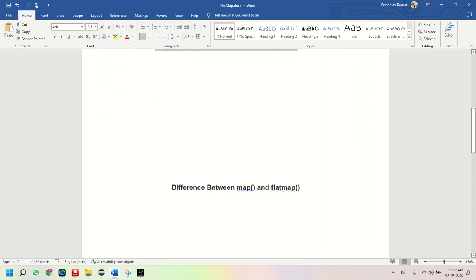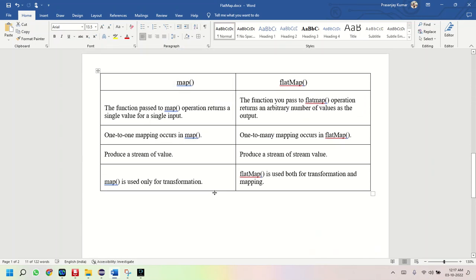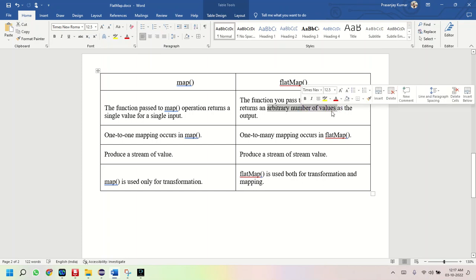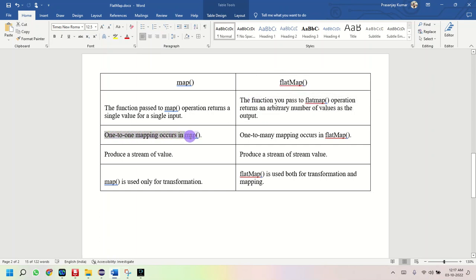So what is the difference between map and flat map? The function passed to a map operation returns a single value for a single input, as we have already discussed. Flat map, the function you pass to a flat map operation returns an arbitrary number of values as the output, meaning it's going to return any number of values. One-to-one mapping occurs in map, meaning map will always contain one-to-one mapping. Flat map will always contain one-to-many mapping.